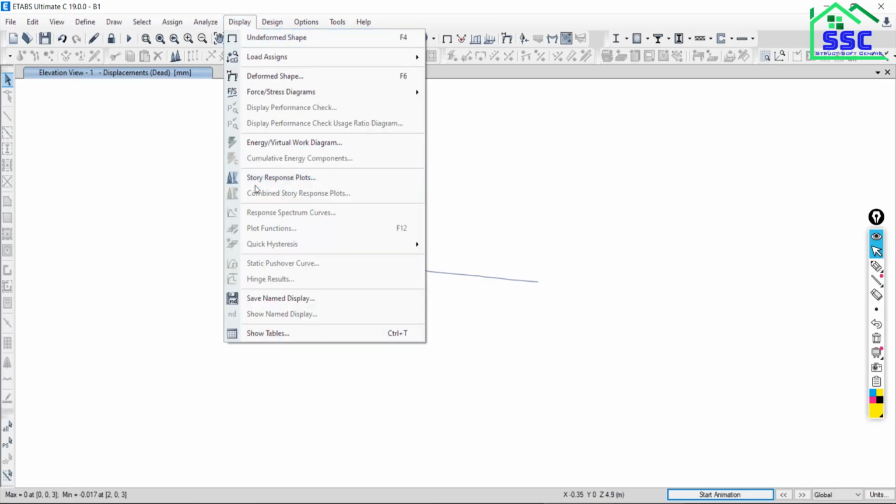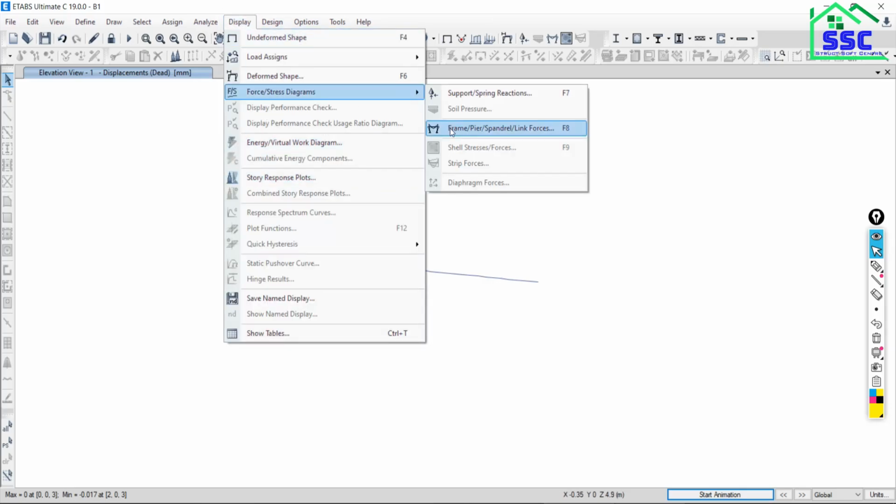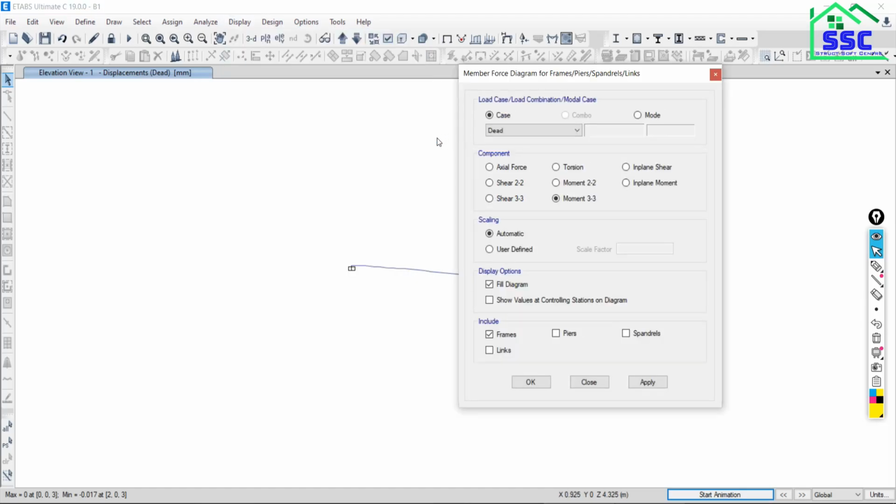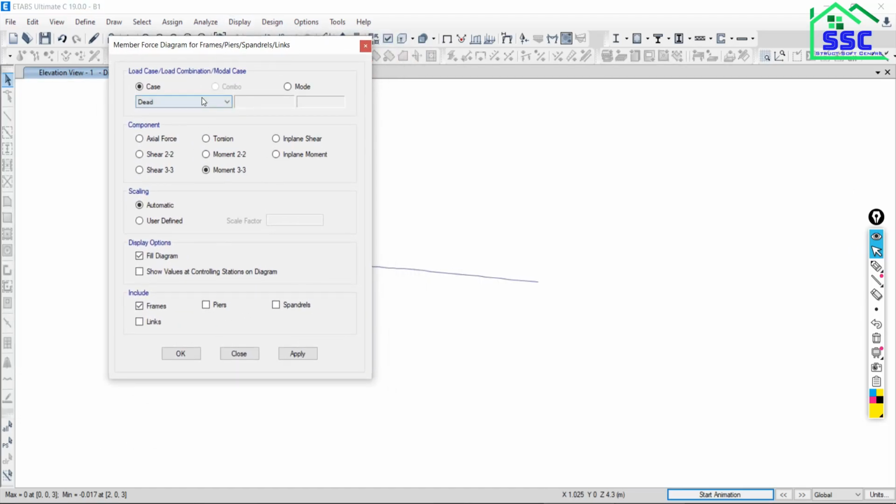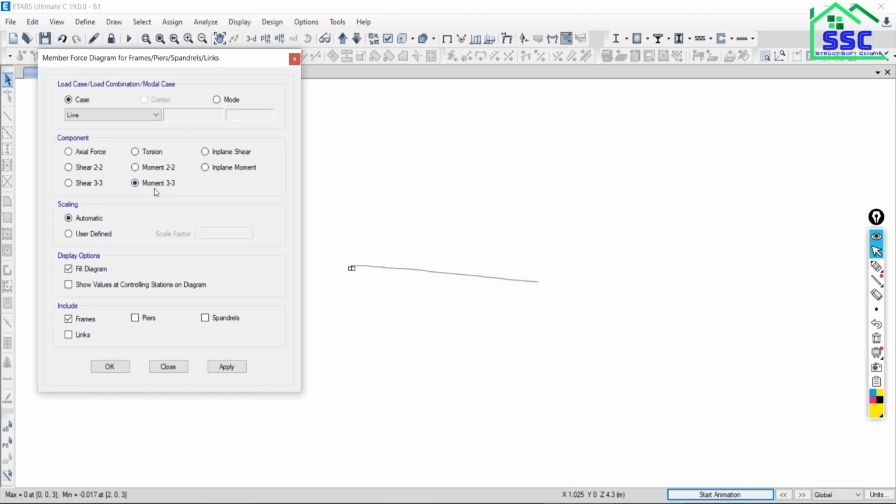Go to display, go to force stress diagram and frame forces. Under the live load pattern, we have to see the result. Now here I am interested to see the shear force. So which option do we have to choose? Shear 2-2 or shear 3-3? 2-2, exactly. The major axis for the shear is 2-2. So check this option 2-2, automatic fill diagram, say apply.